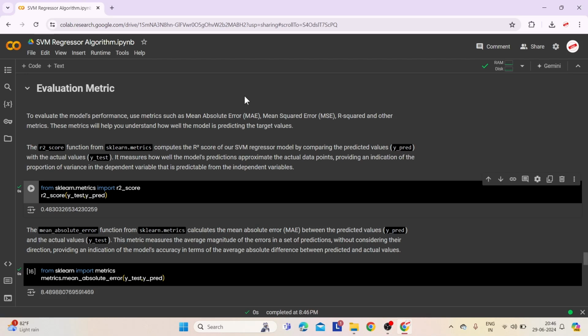Let's move on to understanding the evaluation metrics. To evaluate the model's performance, use metrics such as mean absolute error (MAE), mean squared error (MSE), R squared, and other metrics. These metrics will help you understand how well the model is predicting the target values.